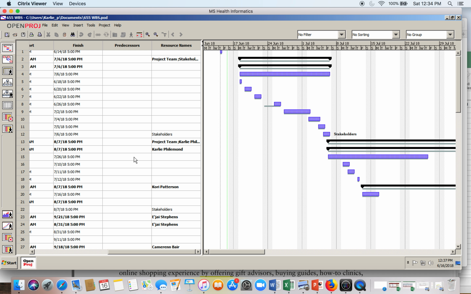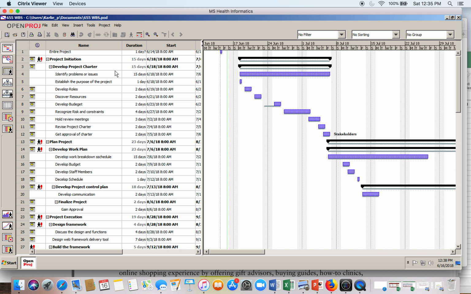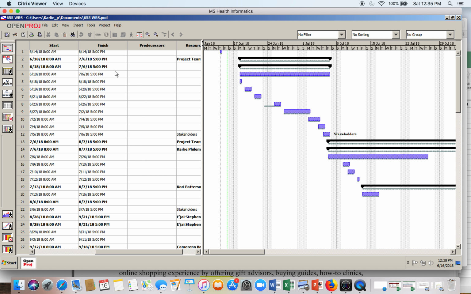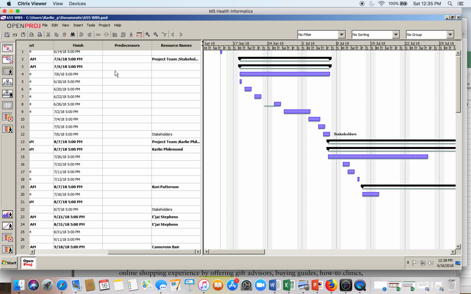To the far right, I have the resources, the project team, the stakeholders. When I put project team, that's all of the people in the project, which is Carly Philemon, Corey Patterson, EJ Stevens, Cameron Bear, and Don Strozier. So that is the whole project team as a whole. And when I have project team as a resource, that means every single individual is actually working on that. And that was, I believe, the initiating portion of the project.